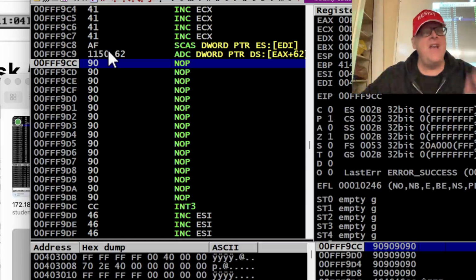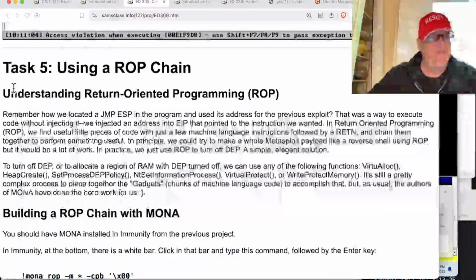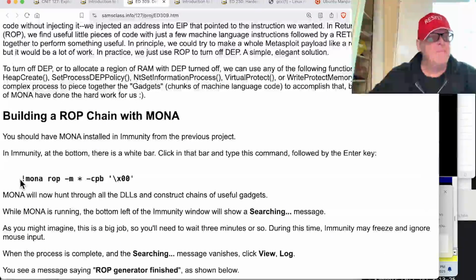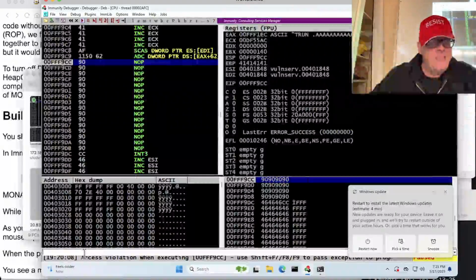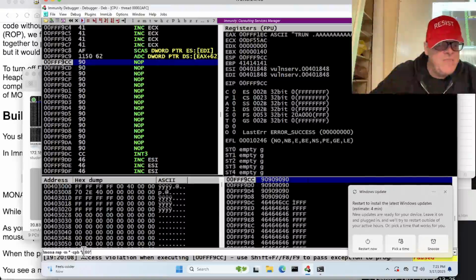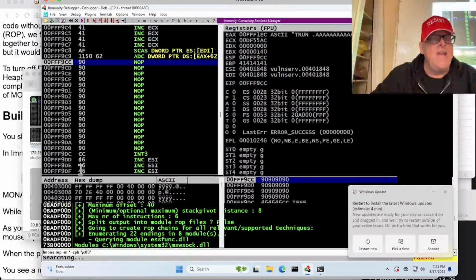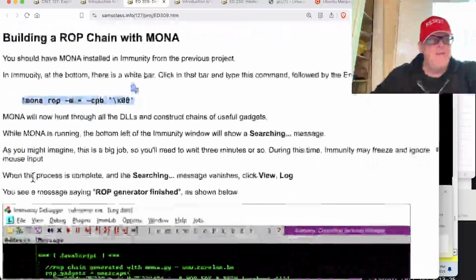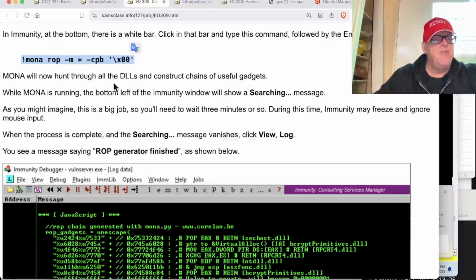It's tedious and difficult, but there is software that will do it for you, and that's Mona. Mona will build a ROP chain, the same tool we used before. It will build a ROP chain for you. So I can start it here and let it run, and it will take a while. I think it'll take about 2 minutes to dig through. It's going to run through all the DLLs and find chains of useful gadgets.